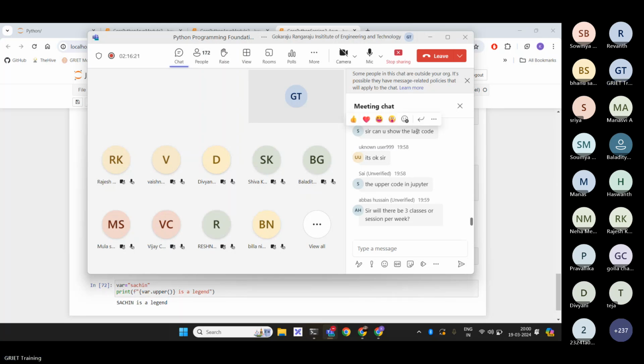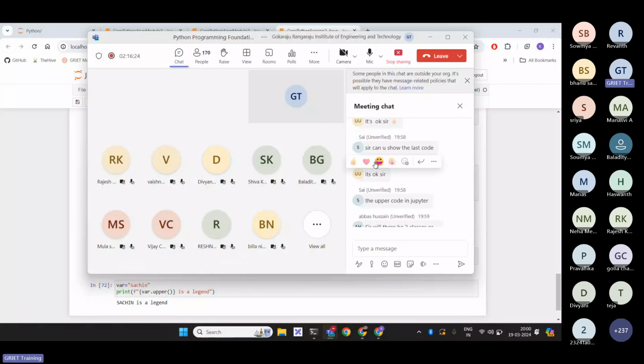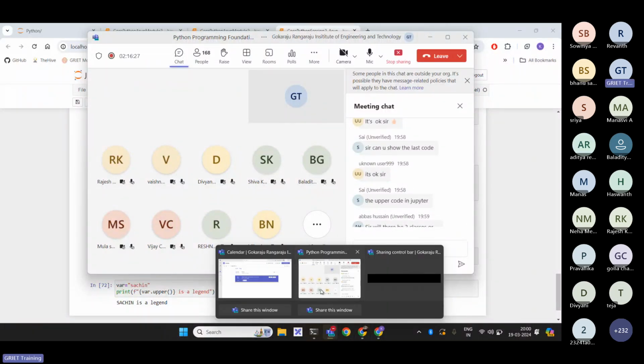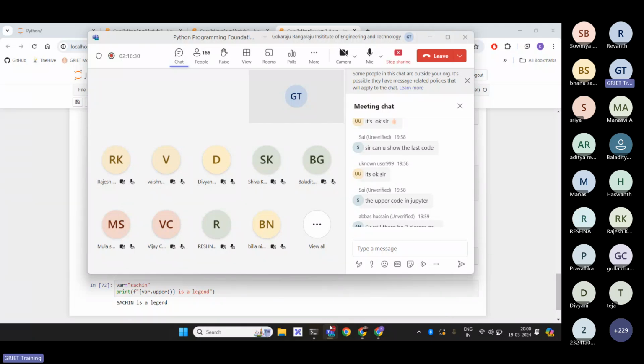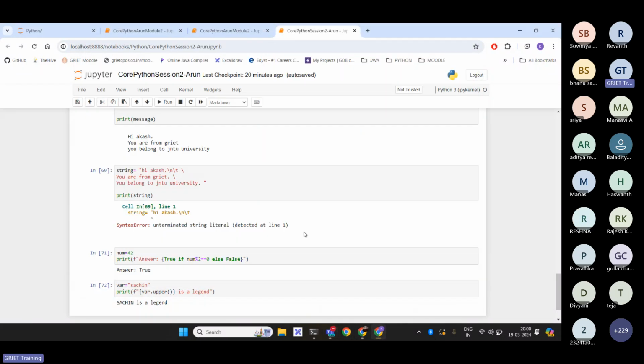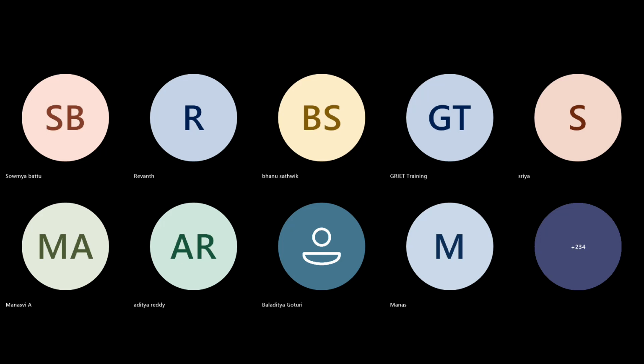Any other doubts? So Sai, what is the doubt you have? Instead of asking for the code, you can ask me what doubt you are getting in the code. Okay. So any other queries? I'll be available for another 2 minutes. Please let me know.